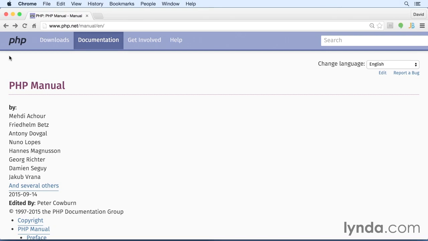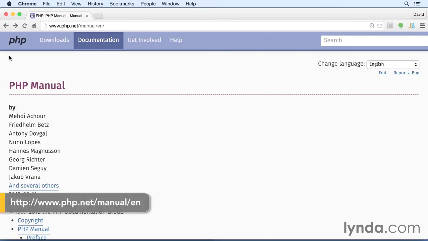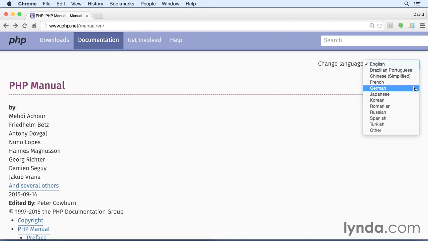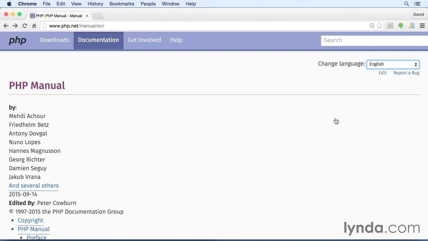A major complaint about many open source projects is the lack of decent documentation. Fortunately, that's not the case with PHP, which has an excellent online manual. This is the English language version, but it's also available in many other languages. Just use this Change Language menu here and you can choose the language that you want to read it in. It's available in French, German, Japanese and many other languages.